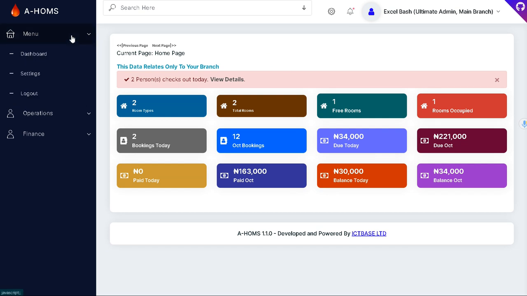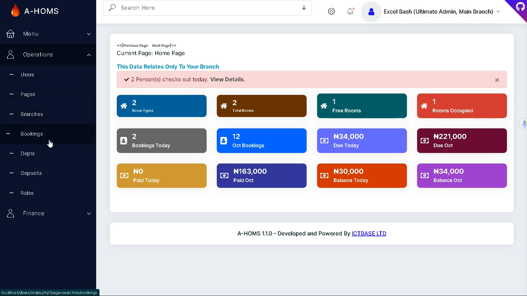Now after you're done with menu, the next menu is operations. And under operations, you have users, you have pages, you have branches, you have bookings, you have debts, you have deposits, and you have rooms. All right, now you will notice some differences. You see 1, 2, 3, 4, 5, 6, 7 elements under operations.